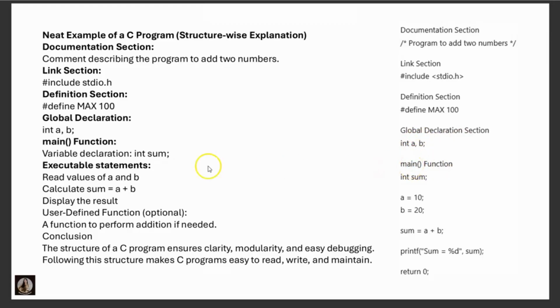Main function: inside the main function, variable declaration, int sum. I have to take the sum of two numbers. That's why I have initialized the values: A is equal to 10, B is equal to 20. Here, the initialization is done. I have assigned the value 10 to variable A and 20 to variable B. Sum is equal to A plus B. After that, I'll take printf("sum = %d", sum); return 0. Here, it will print the sum, that is 10 plus 20, 30. Clear?